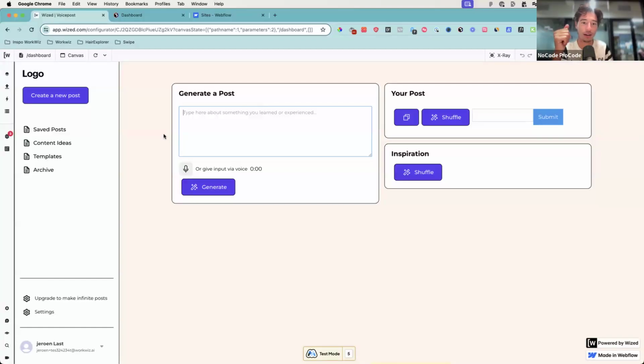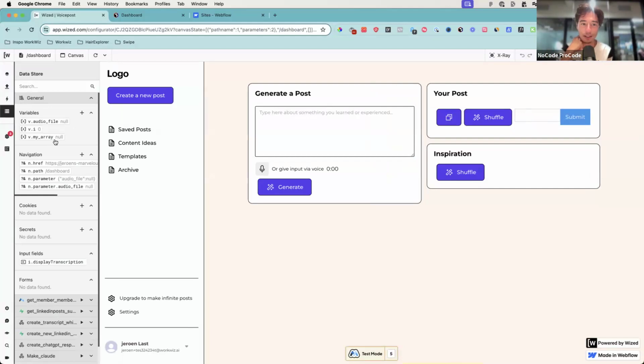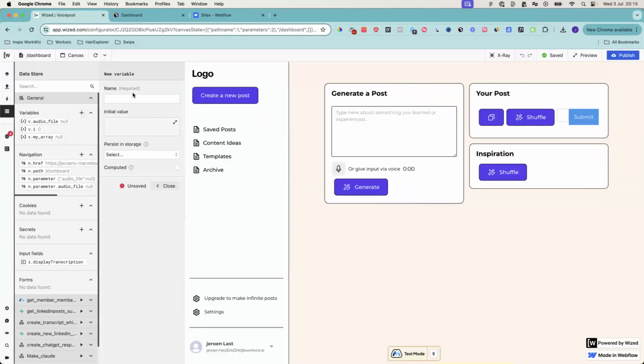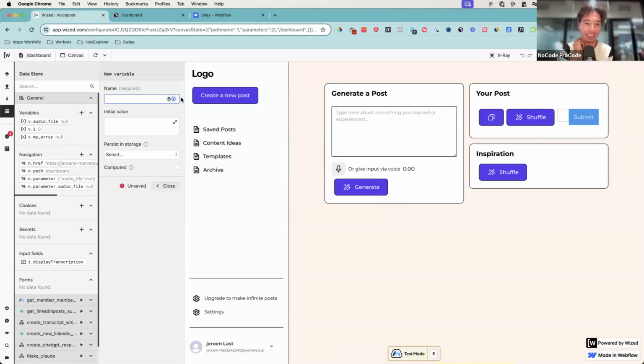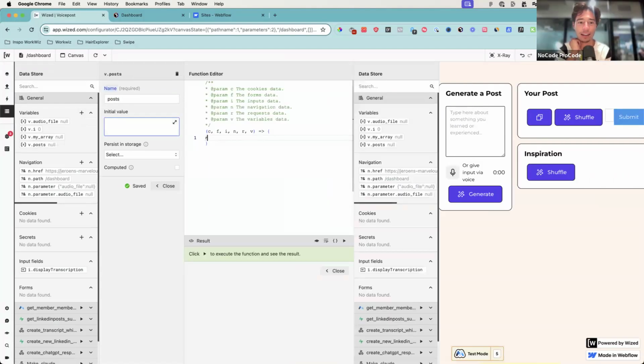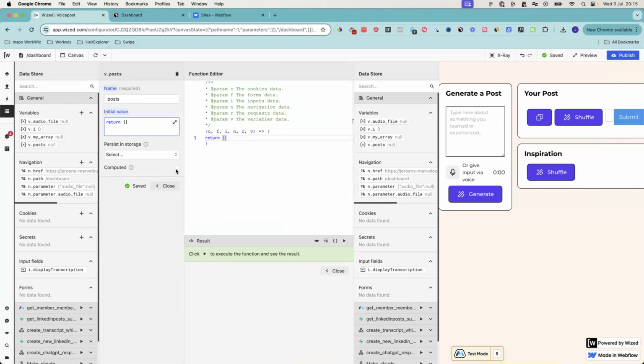Let's call this posts in Wized. The data store, yeah, here you go. Perfect. You're already an expert. Let's click on plus and call this posts. All right. And let's just add return and add an empty array. So like the Wized logo open and the Wized logo closed. Yes. And computed, right? It doesn't need to be computed.